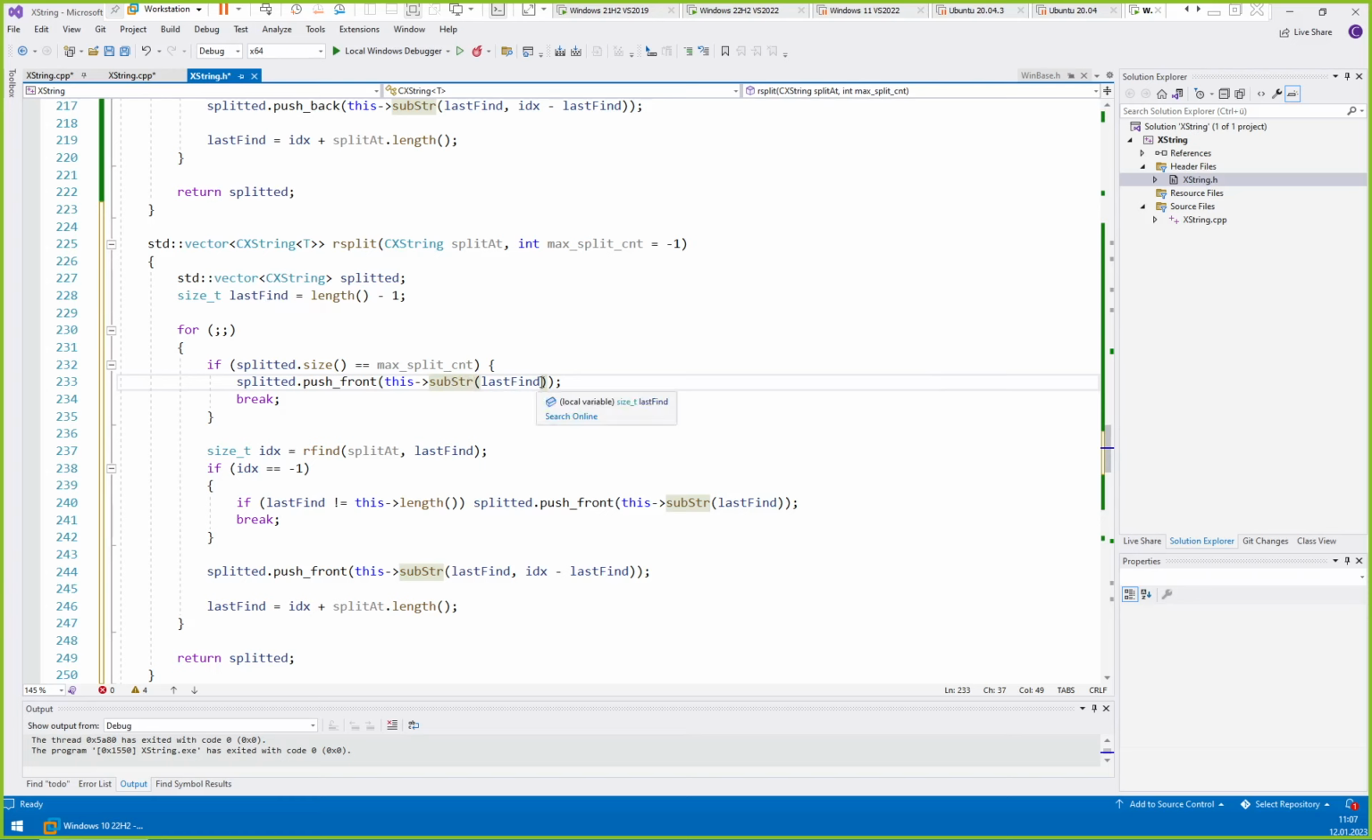It will take the string from last find till the end of the string, but what you want to do here is take the string from 0 till last find. So substring must be defined as 0, last find.